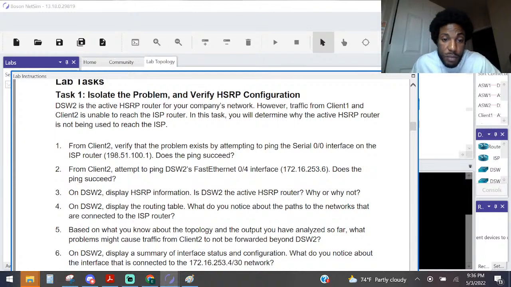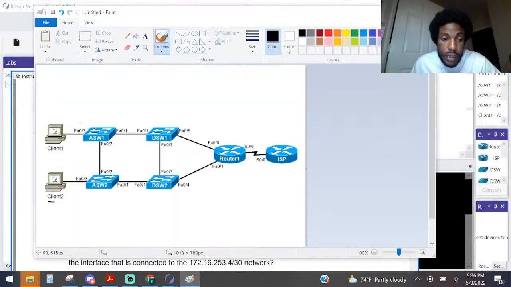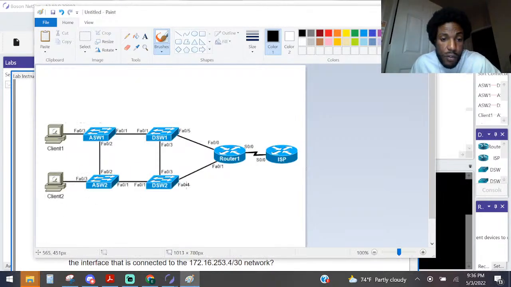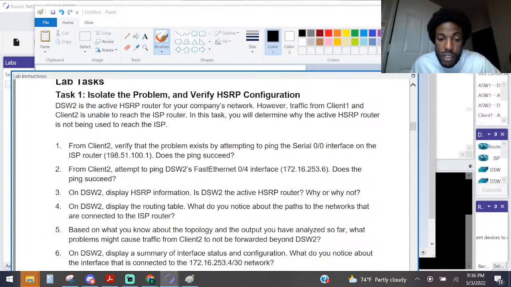From client 2, attempt to ping DSW2's FA0/4 interface. Does the ping succeed? So the client 2, which is this guy right here, right? Client 2 to ping the DSW2 FA0/4 interface, which is right over here. So they want us to go from this PC to that interface right over there. Can we ping it? What was the IP address again? 172.16.253.6.